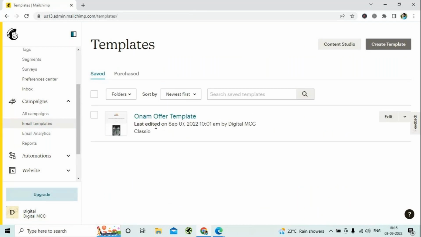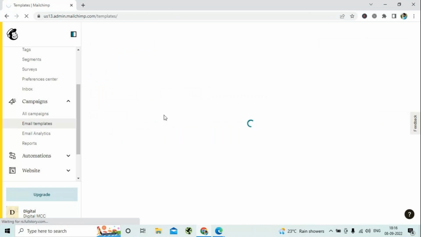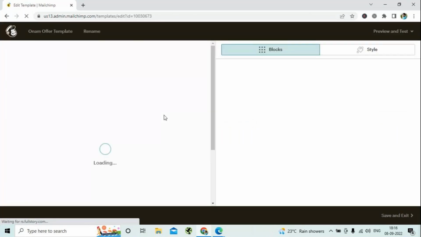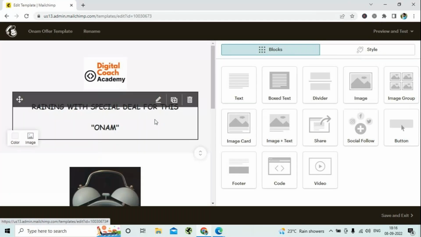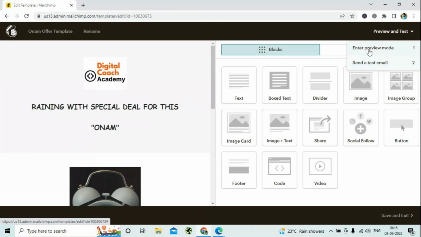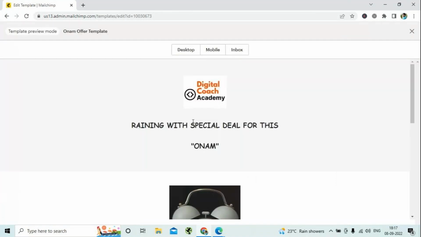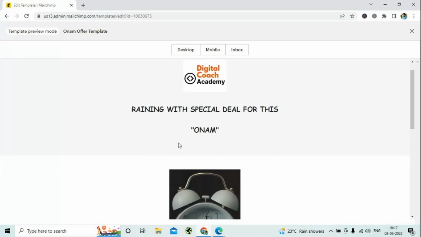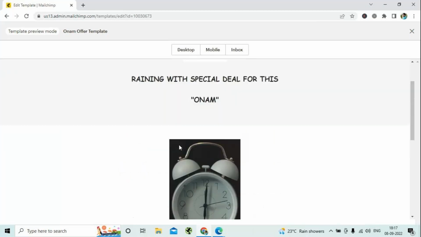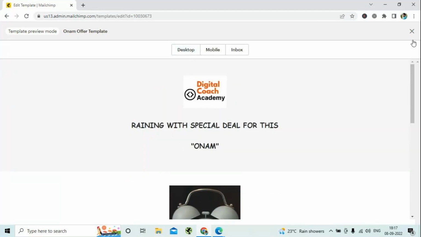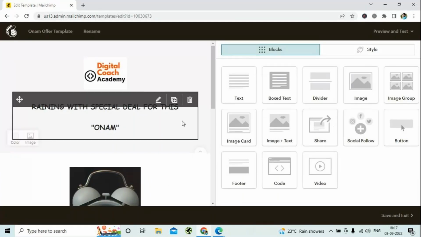So here you have an option as the ONAM offer template. If you want to make any changes, you can go inside this and you can make the necessary changes. So this is how your template will look like. Okay, so let me go back to the editor section itself.